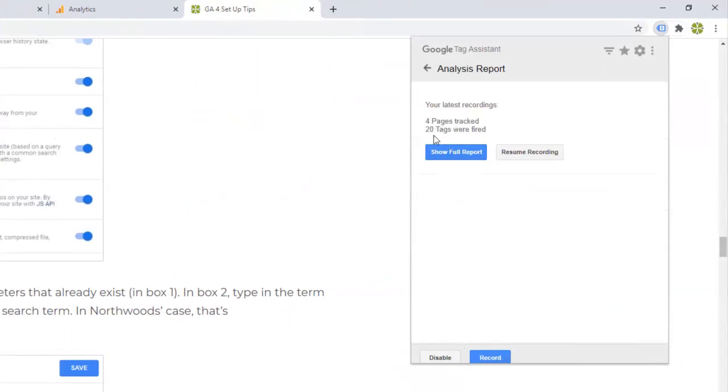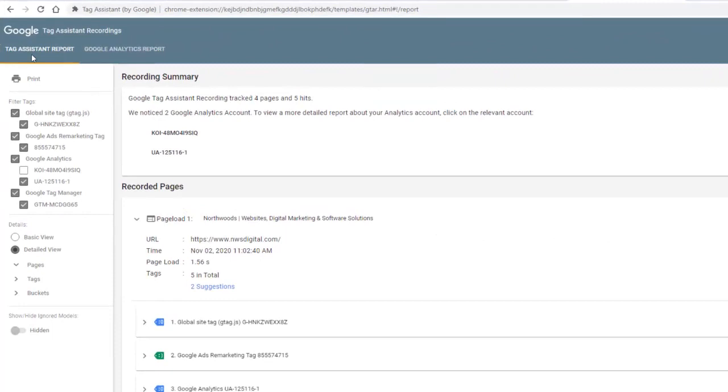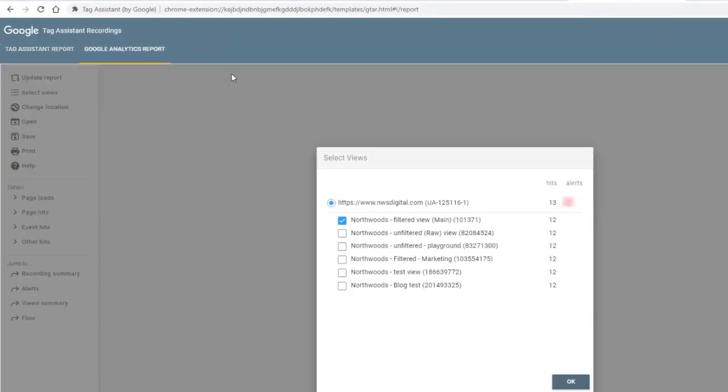So 4 pages were tracked, 20 tags were fired. Let's take a look at what we tracked. The Tag Assistant recordings are broken down into 2 different sections, the Tag Assistant report and the GA report. For this session, I'm just going to look at the Google Analytics report, which I think is more valuable most of the time. If you're logged into an account that has access to the Google Analytics for the site that you just recorded, you can actually choose the views that you want to look at. So let's choose actually 2 of them.